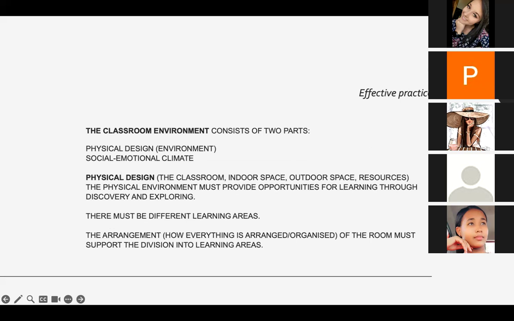Right. So when you look at a classroom, there's an environment and it consists of two parts. Number one is the physical design of the classroom. Where are the chairs? Where are the tables? Where's each corner? What's each learning station? Number two, it's the climate of the classroom. So what is the feel of the classroom?